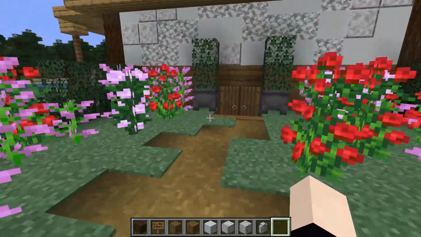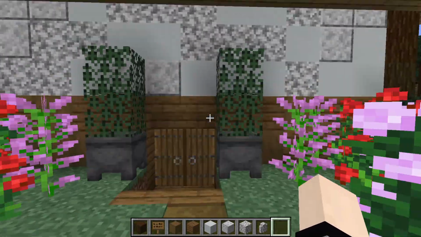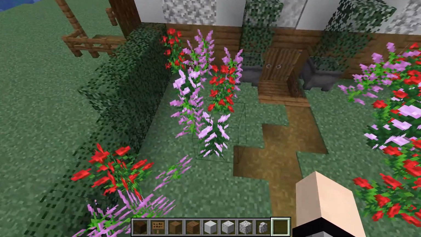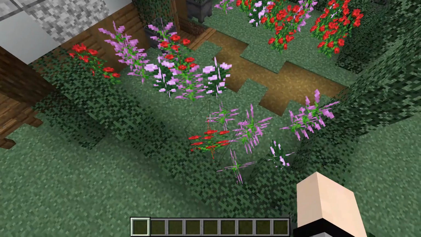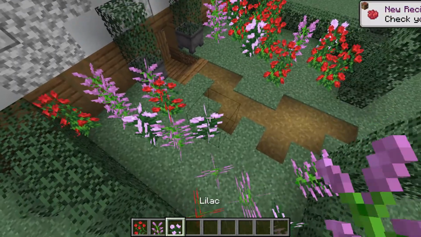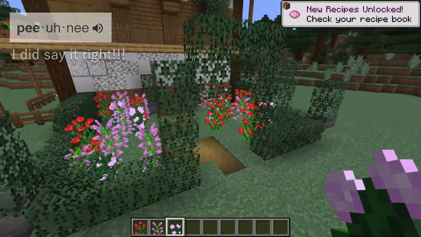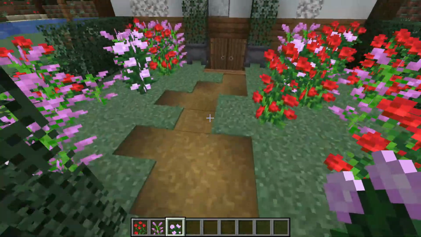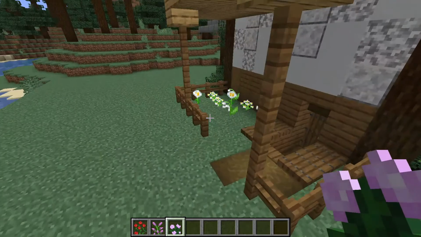Another minor detail is I had 2 cauldrons on either side with 2 of the leaves going up, just like that. And then I had a field of flowers, just a mix of the taller flowers. I don't know what these are called, but I can check real quick. They are rose bushes, lilacs, and peony. I'm probably saying that wrong. But yeah, I just intermixed those flowers right there. I added some grass path going down the middle. And over here, I did put more flowers down in this section right here.